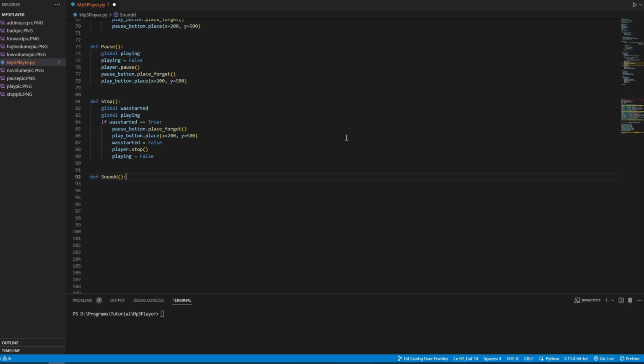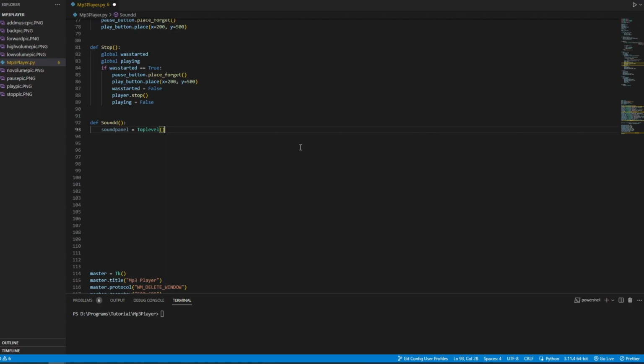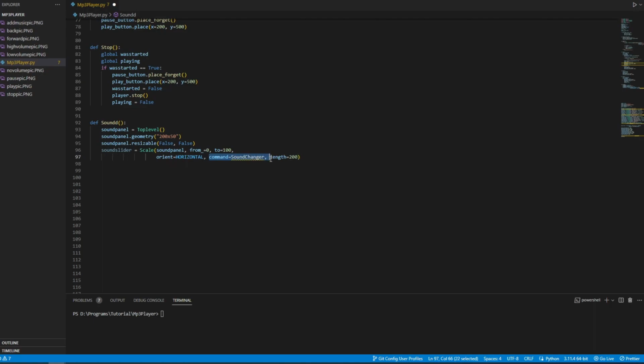After that, I will make this sound function. So here we are going to use this top level class, which will create another tiny window. I'm going to set its geometry to 200 times 50. I'm going to set its resizability to false. I'm going to make a scale for this. If we change the value of this scale, each time it will call the sound changer function.